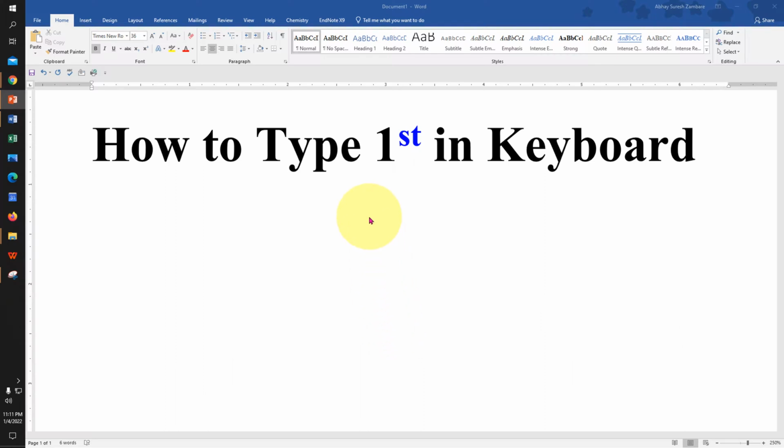In this video, you will see how to type 1st using your keyboard in Microsoft Word. You may have difficulty in writing this ST as a superscript, but it's very easy. Let's get started. So first type 1ST, then select ST.